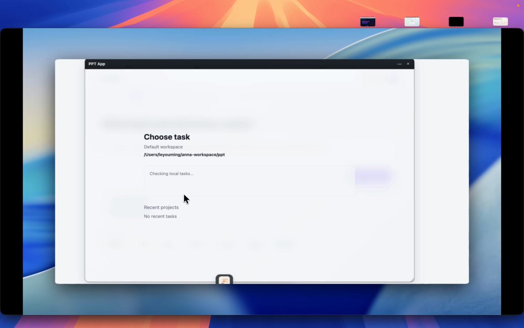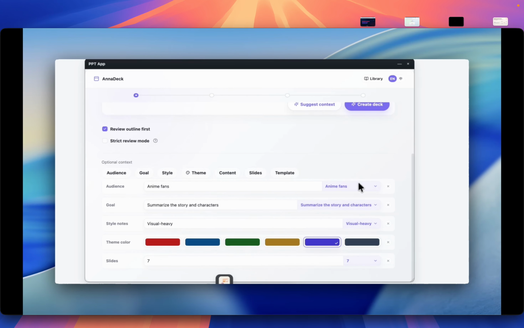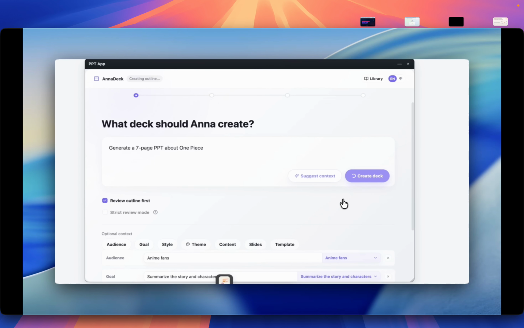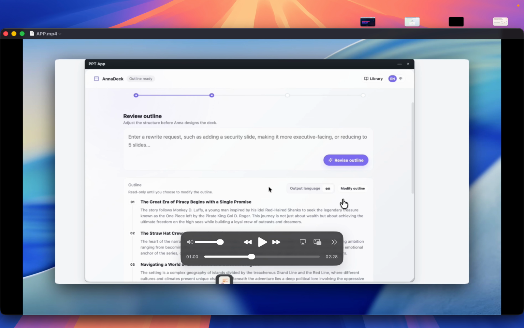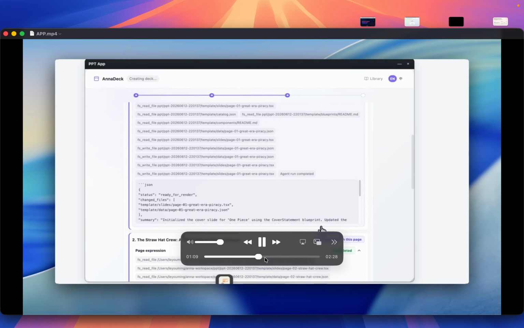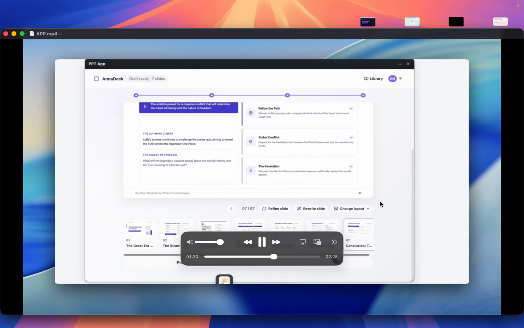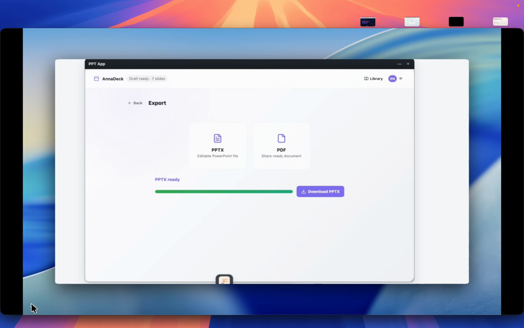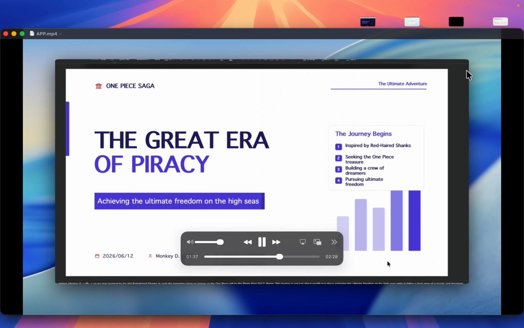We also have this PowerPoint app, in which users can just tell the app their needs, and then the app will generate the PowerPoint on Anna. As you can see, it generates the outline first, and then let's speed up a little bit. This is the PowerPoint that it made. We can also download this file to our local environment and then edit the PowerPoint.